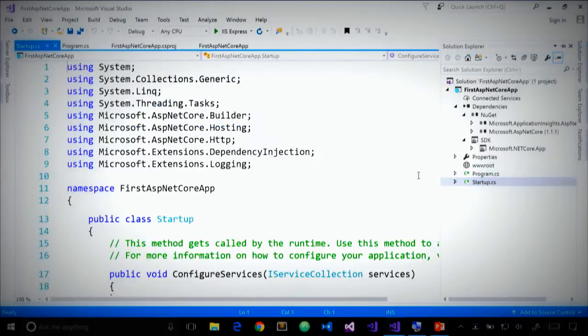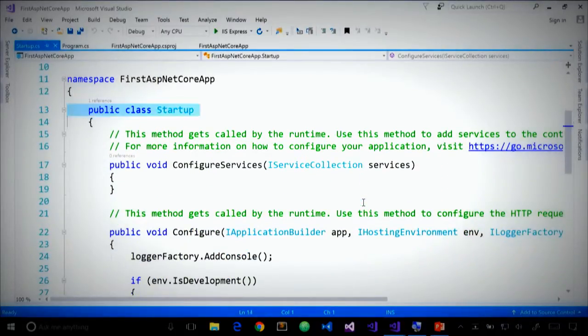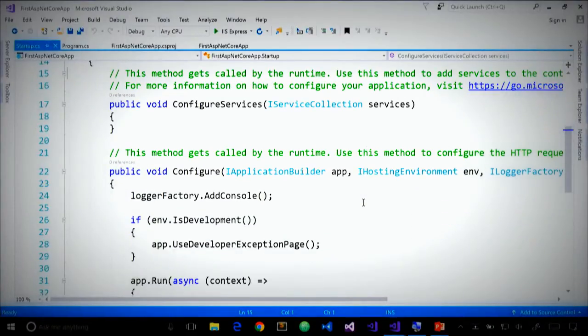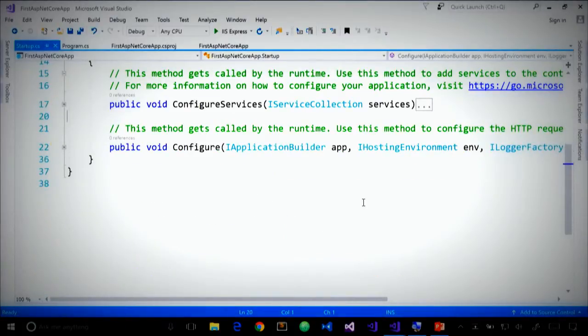Let's go take a look at our startup class. One of the first things you'll notice here is that startup is just a plain class. There are no interface implementations, no inheritance, but there are two specially named methods that our host will look for and call when our application is started up. The first is configure services.